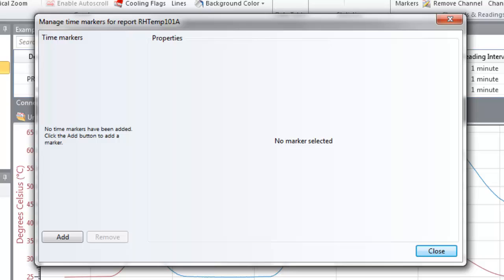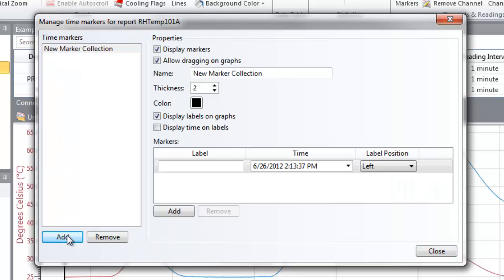Time markers are organized into collections. Users can easily create multiple collections and have multiple time markers within each collection. To create a new collection, in the bottom left-hand corner, click Add. Within the Property section, users have the ability to customize settings for each time marker collection. Settings applied to a time marker collection will affect all time markers within that collection.